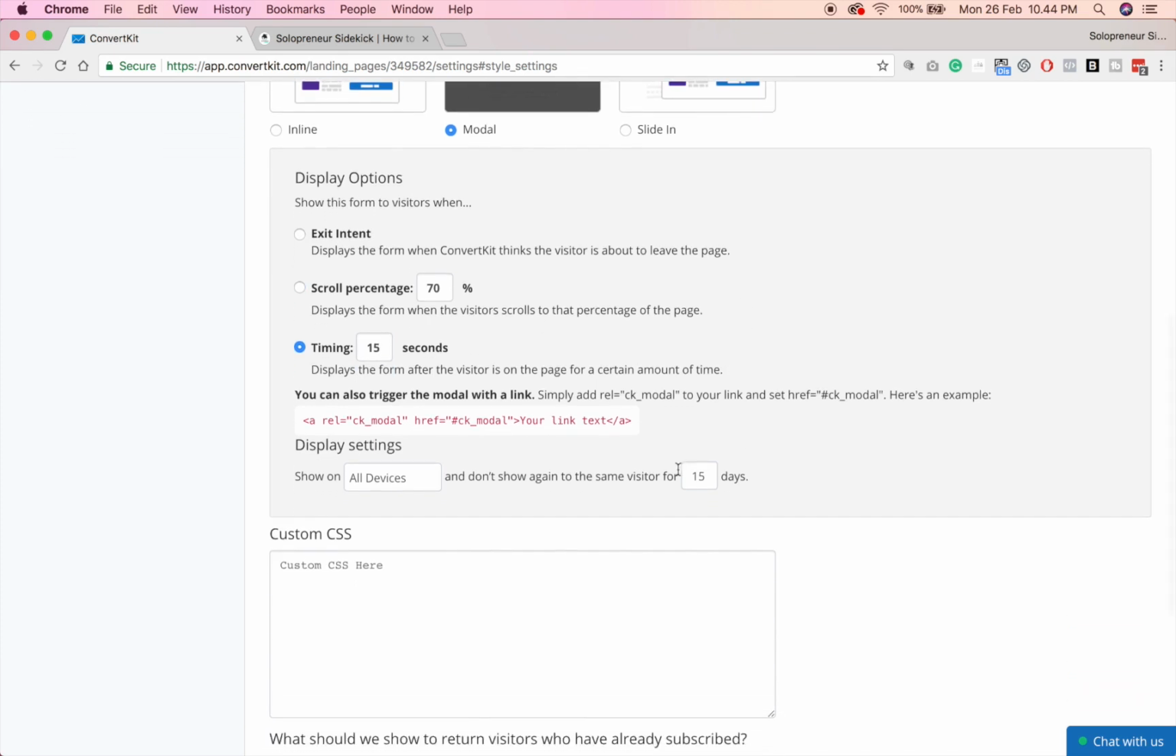Okay, and then you can decide if you want it to show on all devices, so if you want it to show on mobile as well, and what happens after a visitor has already seen it. So you can choose that after they've seen it, they won't see it again for 15 days. If you want them to always see it, just change that to 0.